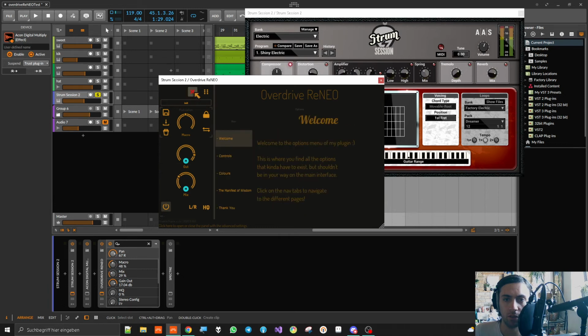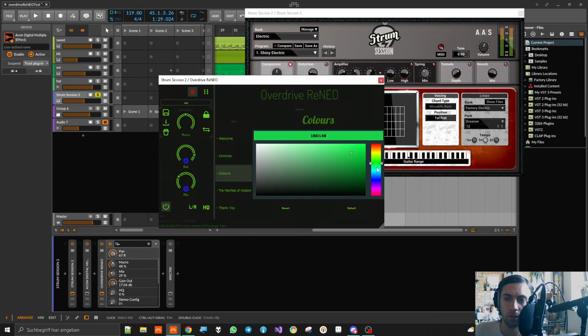And there is an options menu with a welcome page that hopefully has a very welcoming and lovely feel to you. A little controls page that shows you the controls if you did not remember them from this video, like what you can do with CTRL and Shift and stuff. A color scheme menu where you can define the colors to your liking.